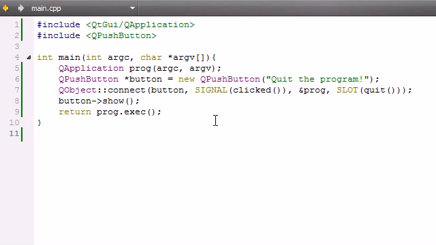So basically, one more time, that's the basics of this tutorial. In order to have user interaction, you need to have signals and slots. The signal is the event that the user does, and the slot is the code that you want to run whenever the user clicks the button.